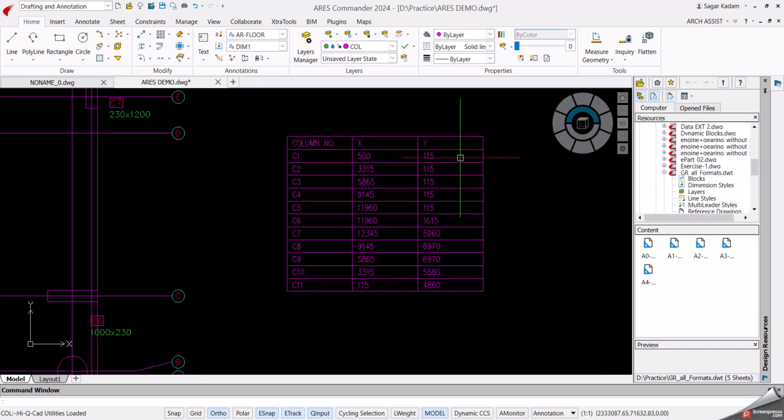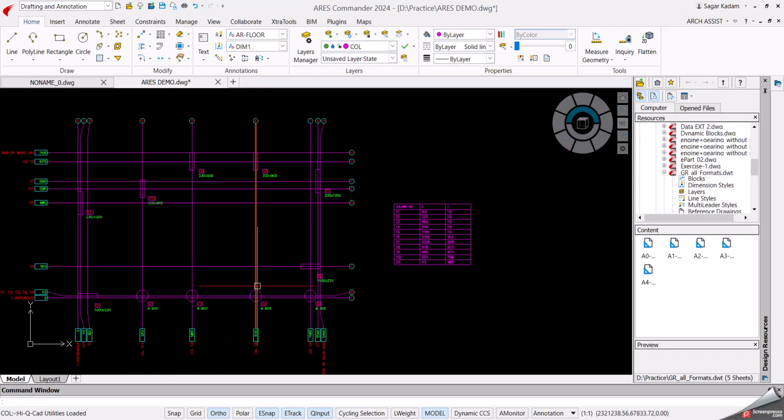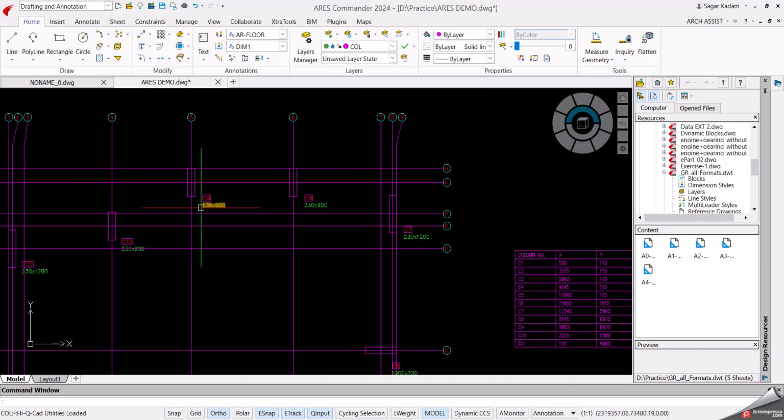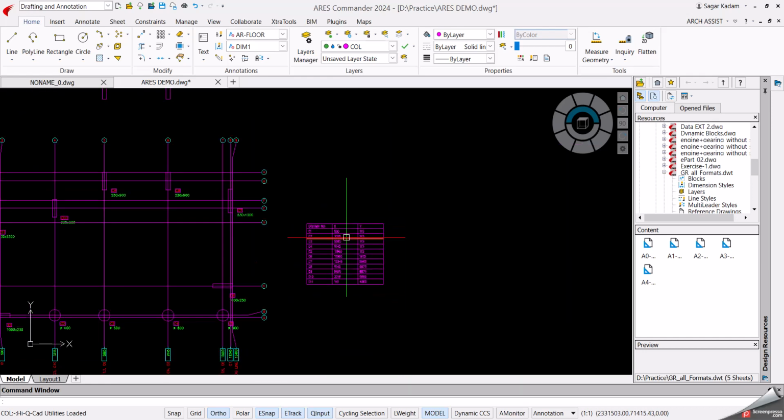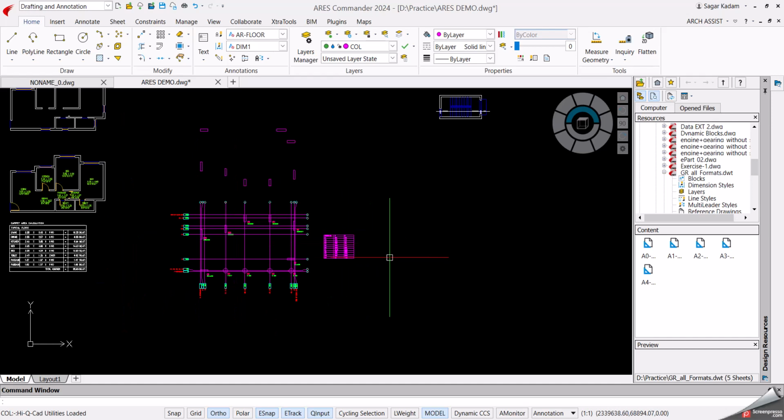And you will see this is coming in the XY format as well, in a table format. So all these columns have been numbered and they are coming in a table format as well.